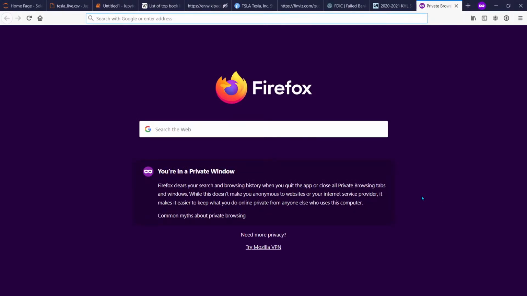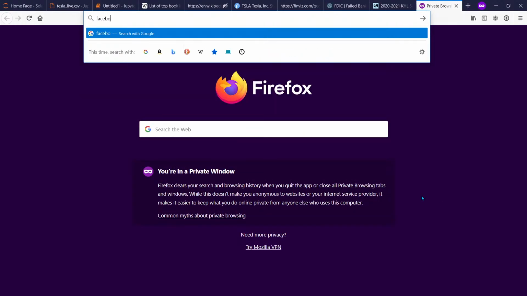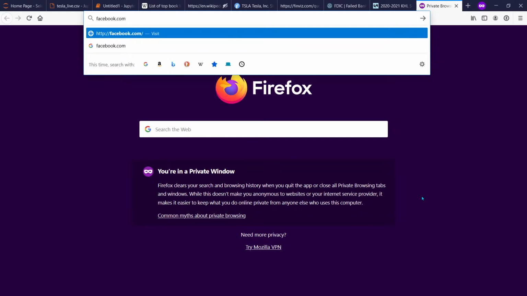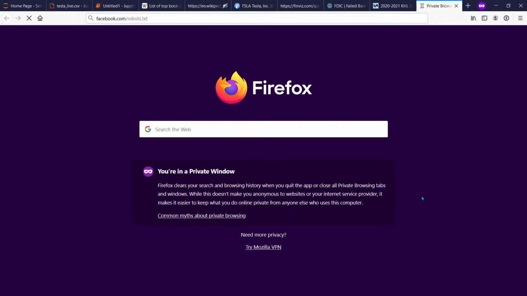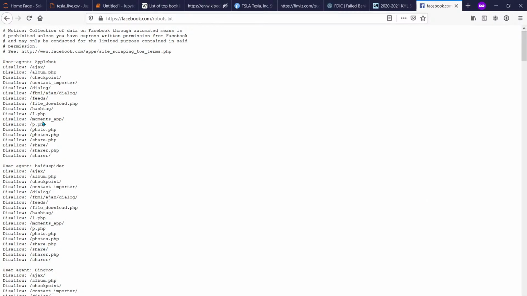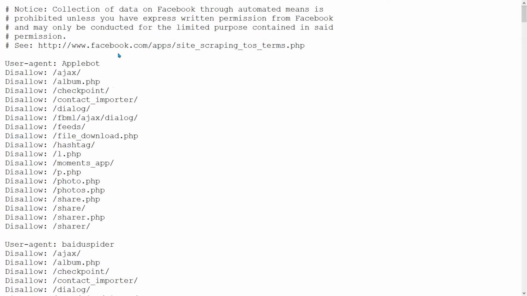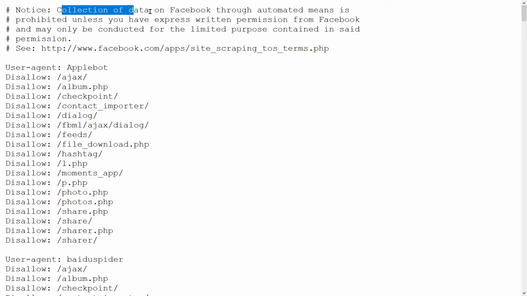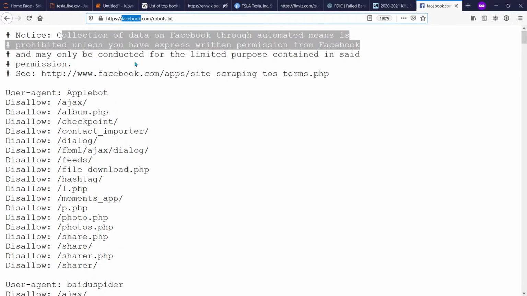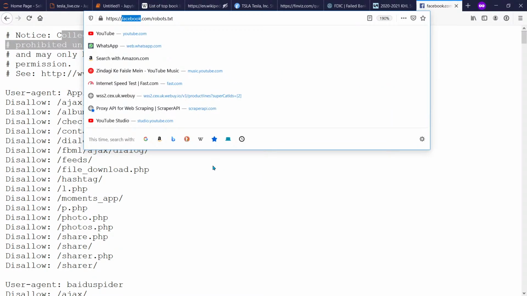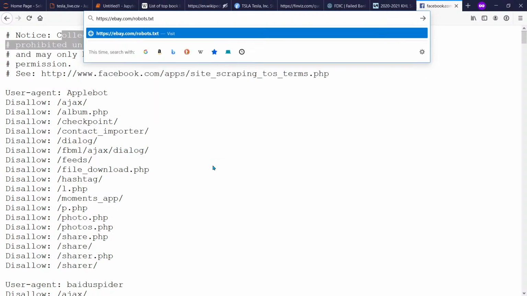So let's open, for example, I've received some comments about scraping Facebook. So you should always look at robots.txt. All right. So I'm looking at robots.txt and let me zoom in and let's see what it says. Collection of data on Facebook through automated means is prohibited unless you have express written permission from Facebook. So Facebook is clearly denying that you are not allowed to use web scraping. So that is something I do not plan to cover. Facebook has an API, so maybe we will look into that.